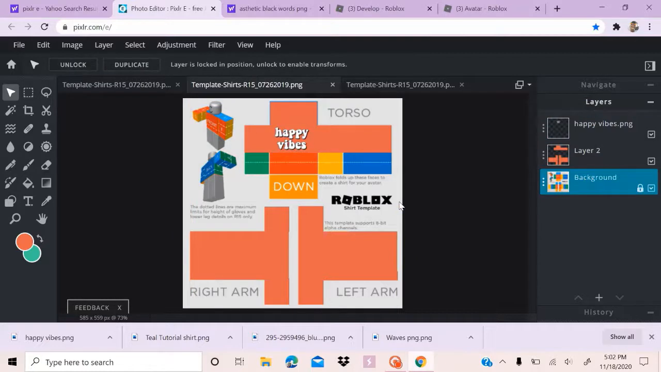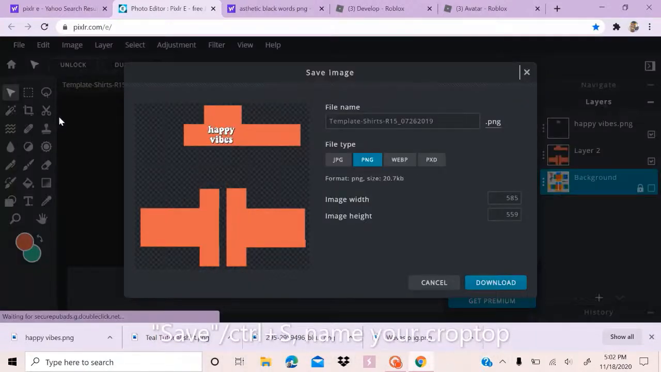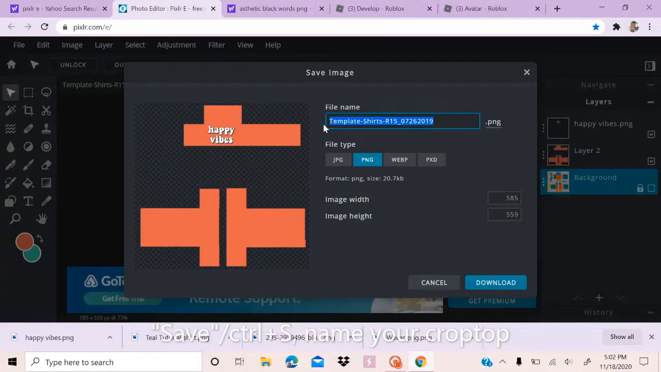So that's how you make a crop top. Just delete the background, file, save, name it happy vibes crop.